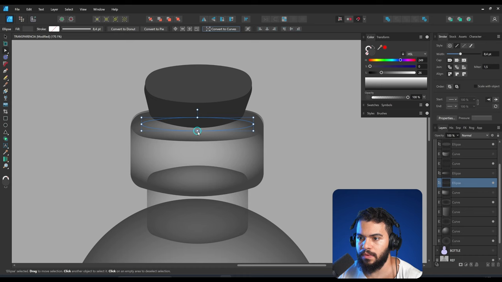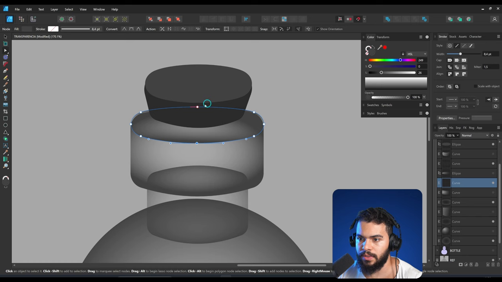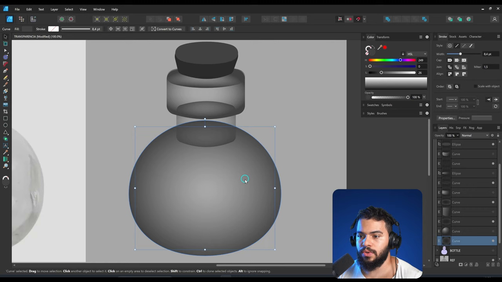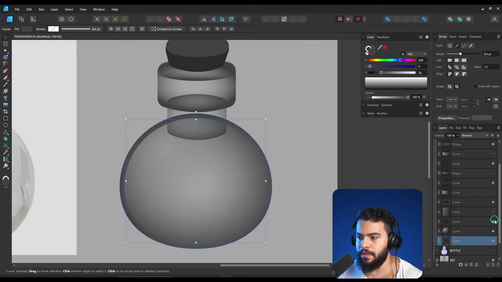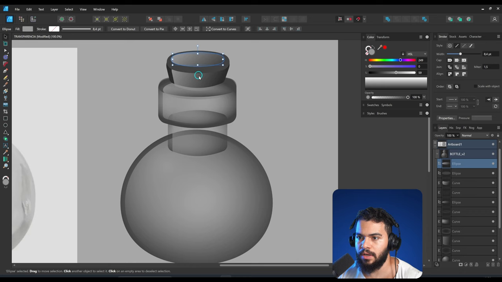Like that. Good. So, what I want to do now, just to show you, is to add more lights to it. For example, if I enable all the layers that I have applied before, you see the results happening. I'm not going to apply too much light in this object here because it's not glass, okay? This one here is not glass.